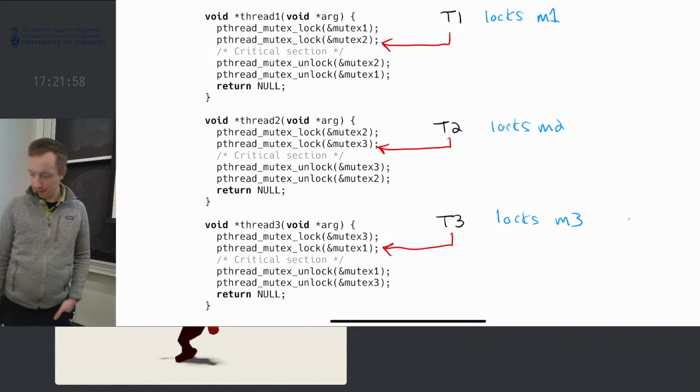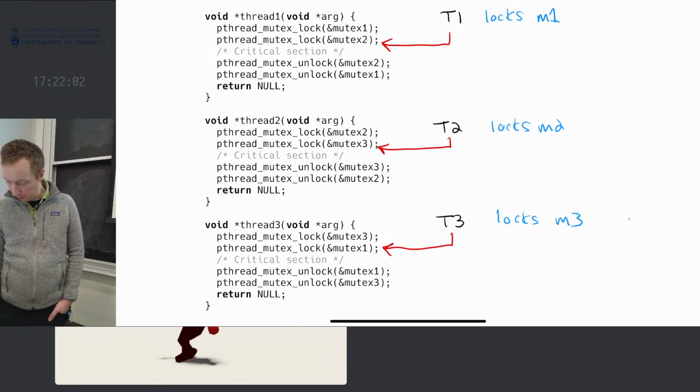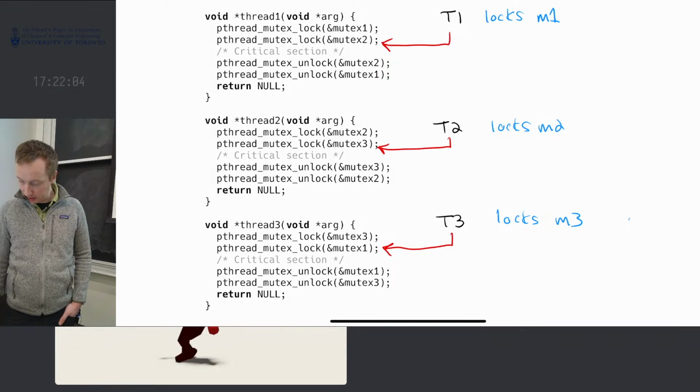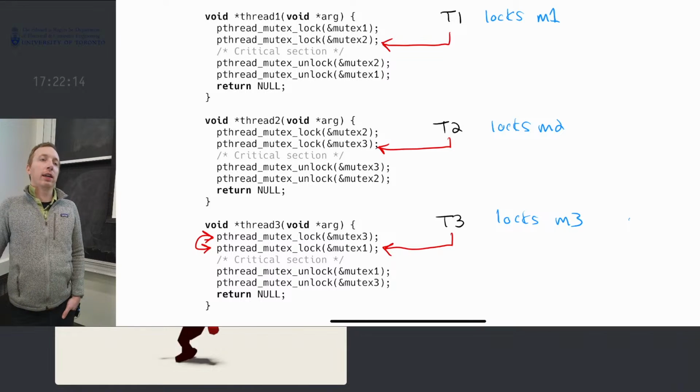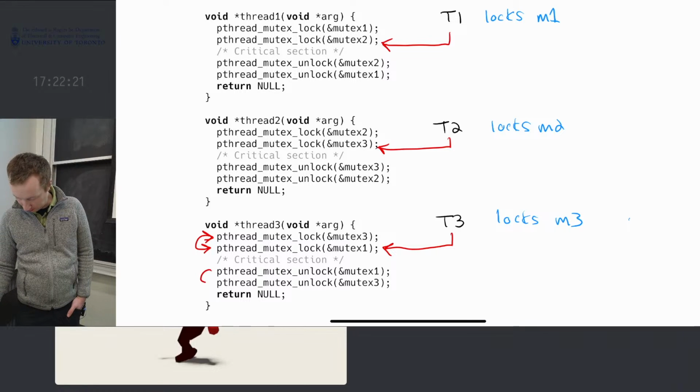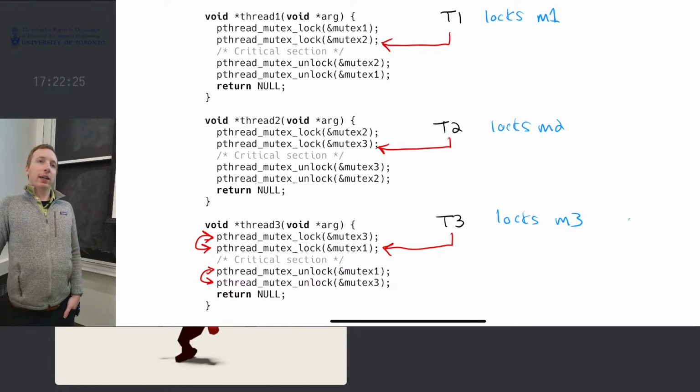Switch the order of mutex 1 and mutex 3. The order of mutex 1 and mutex 3, where? In thread 3. Not sure if that will work. All right, so just swap these 2 lines. I think so. And the ones where they unlock, and these ones? All right, will that work? I hope so.